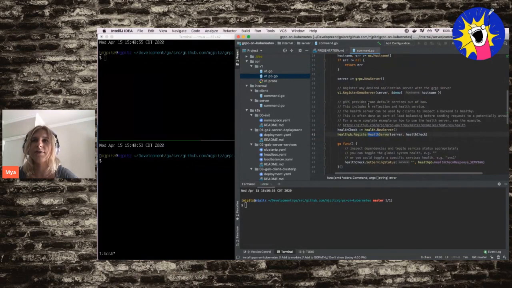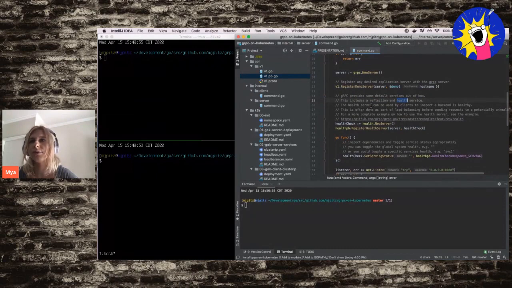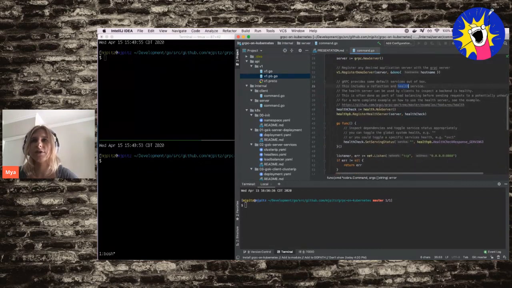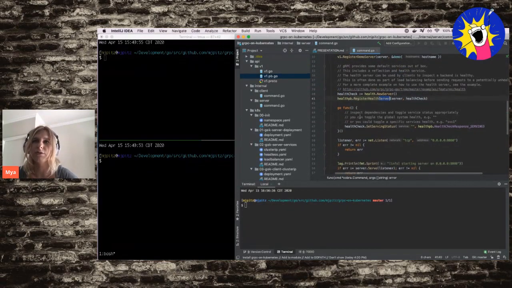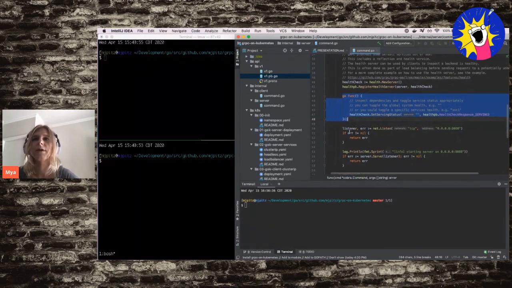So gRPC does provide a few services out of the box. One is reflection and one is health. The health server is really useful because it allows your clients to transparently check backend serving status. If a server is unable to service traffic, clients are smart enough to pull those instances out of rotation and prefer instances with a healthy serving status. To do this, you just have to start up a new server, register it, and then spin up a background thread that can go and inspect your system dependencies and toggle serving status appropriately.